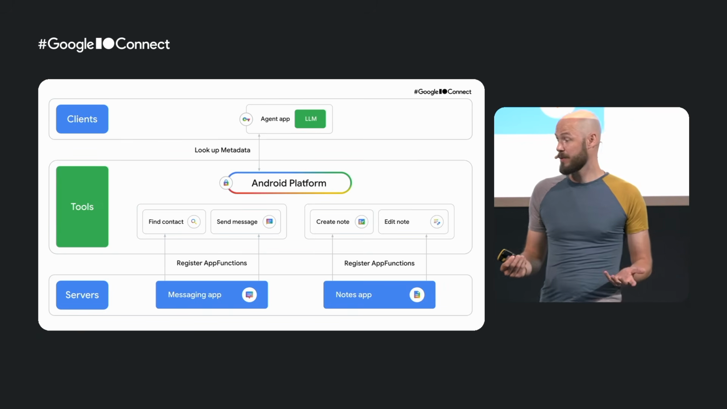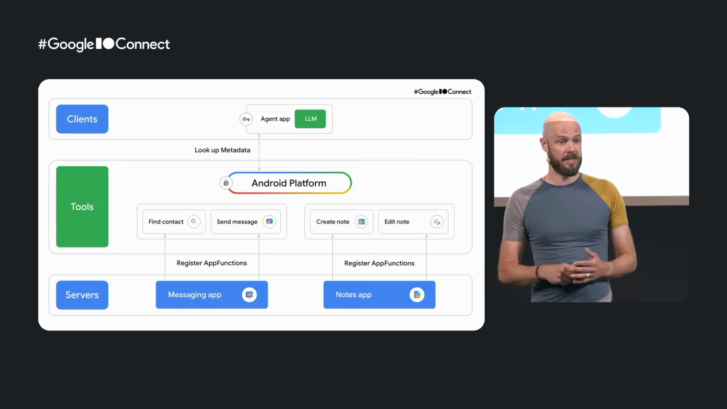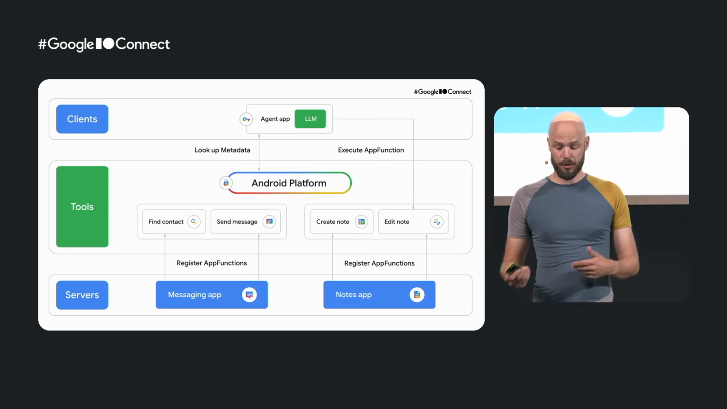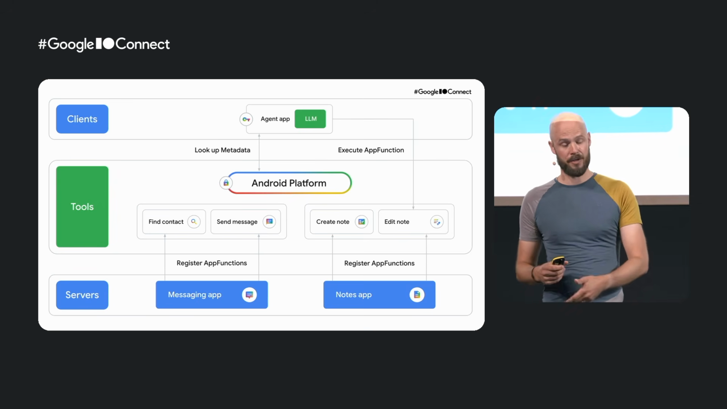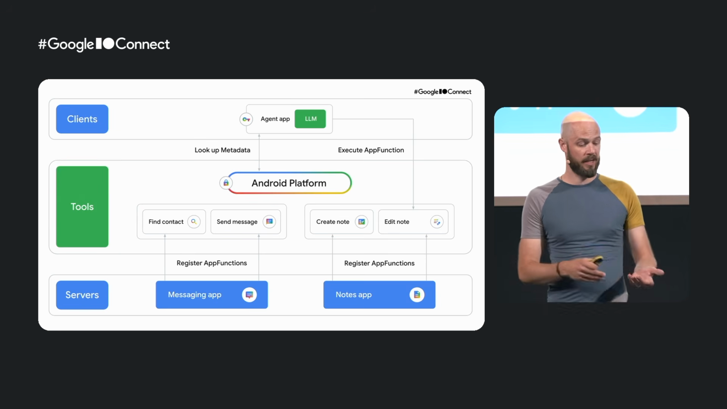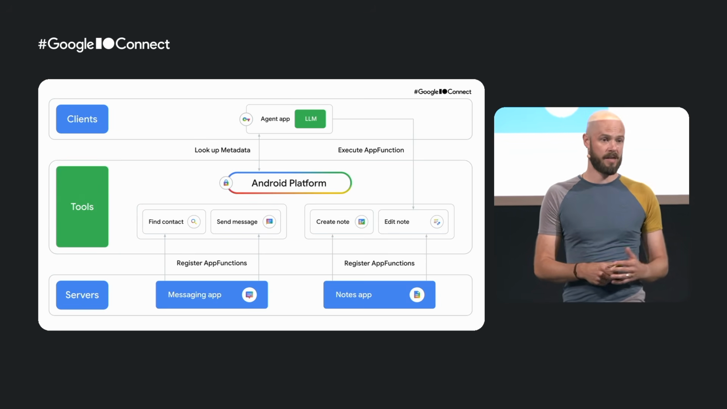And then agents that are privileged with that have the possibility to look up the metadata of the app functions and then call the tools. So then they can just call the tool, right? They call the app function, say edit note in that case, and they can do the things on that and fulfill the tasks that the user has requested.